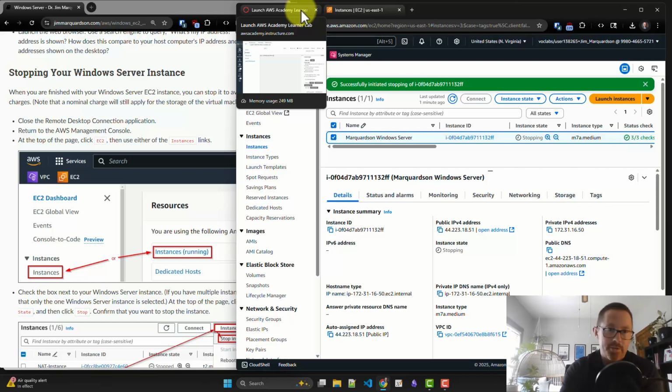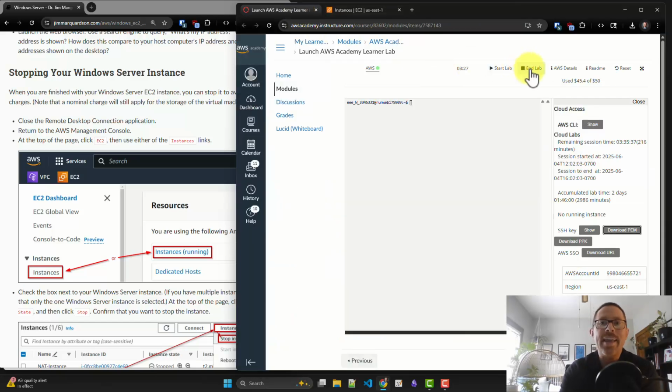While it's stopping, I'm going to switch back to the learner lab. If I click end lab, that would automatically stop everything. If I had 5 instances running, it would stop all 5. With this timer, by default, you've got 4 hours to work with this lab at a time. You can always extend that time by clicking Start Lab again. It will just add another 4 hours.